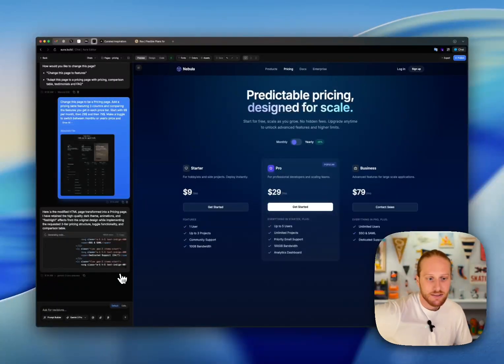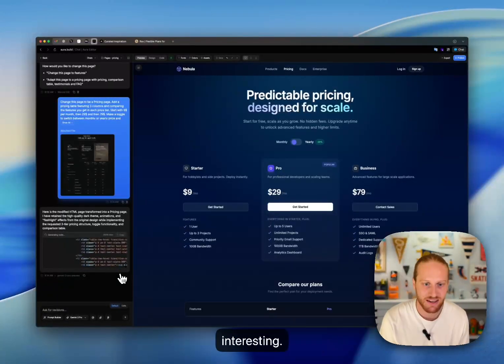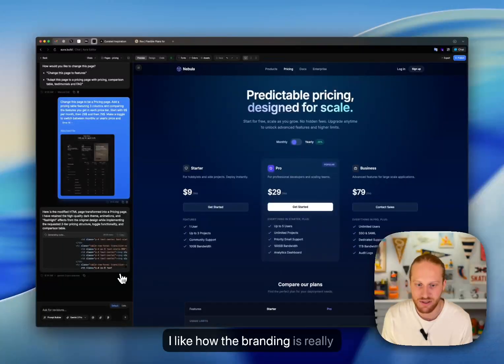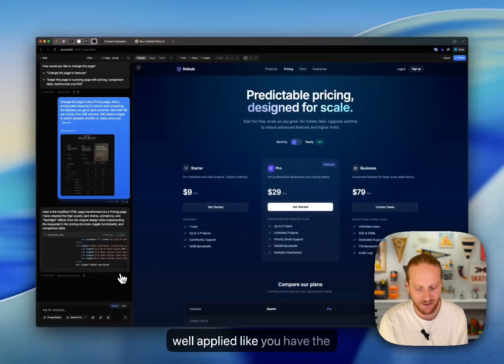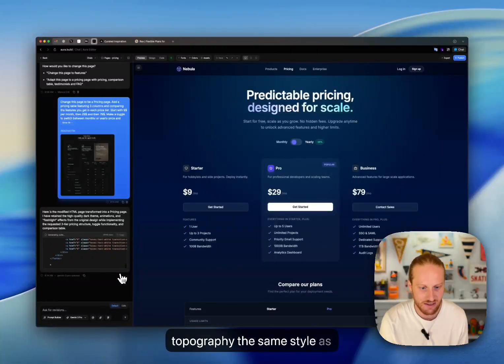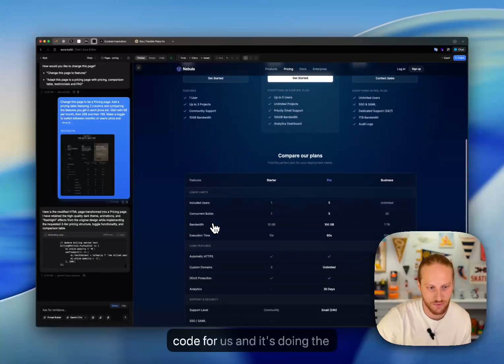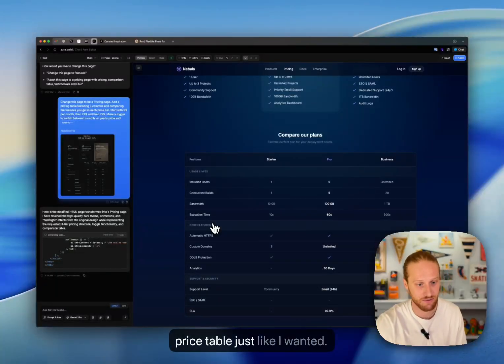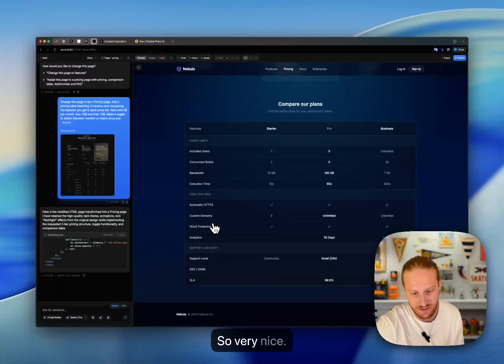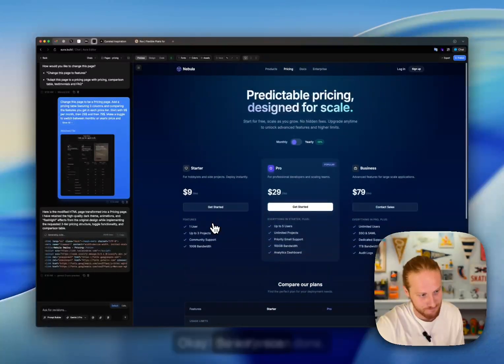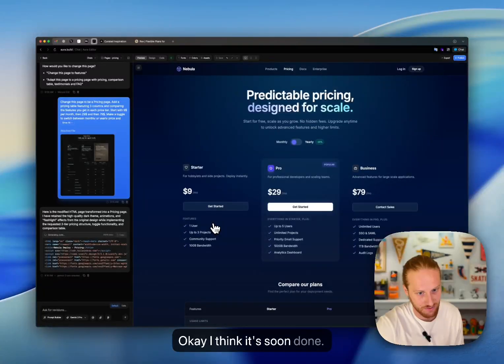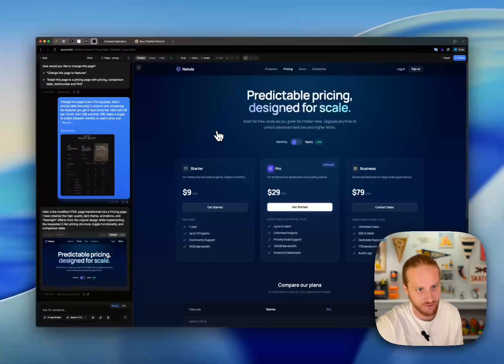Okay, this is interesting. This is what I wanted. I like how the branding is really well applied. You have the same colors, the same typography, the same style as we had on the homepage. So we can see it's writing the code first, and it's doing the price table just like I wanted. So very nice. Okay, I think it's soon done. Okay, nice animation. Cool.